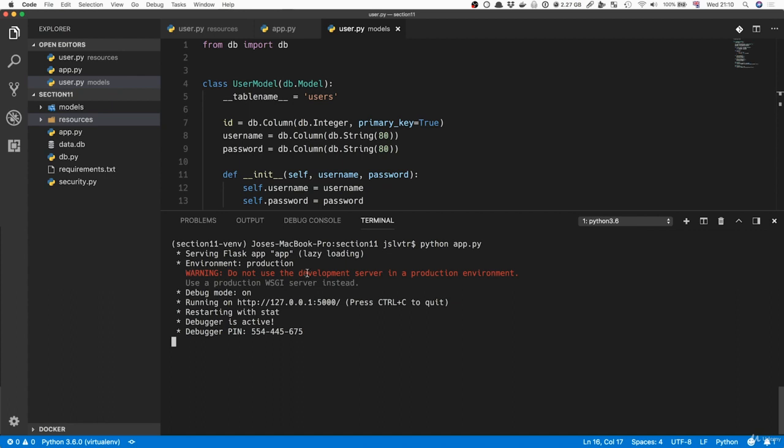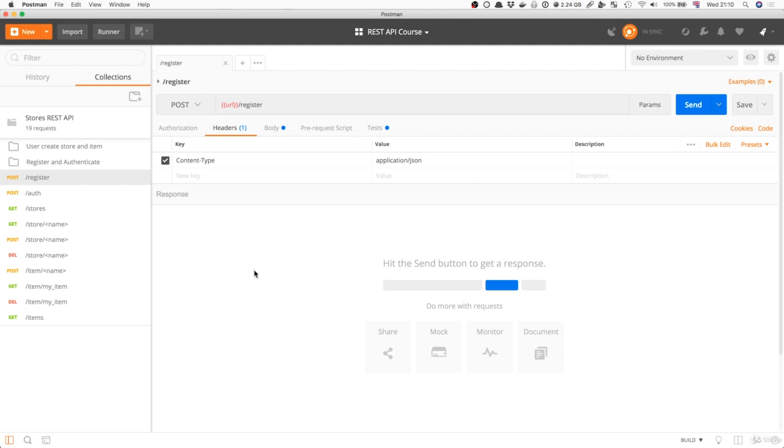You may notice a couple of extra lines get printed out compared to earlier on in the course. It's just Flask changing a little bit. But it's not a problem. And then we're running here on 127.0.0.1:5000. So let's go ahead and jump into Postman that I've brought up here.